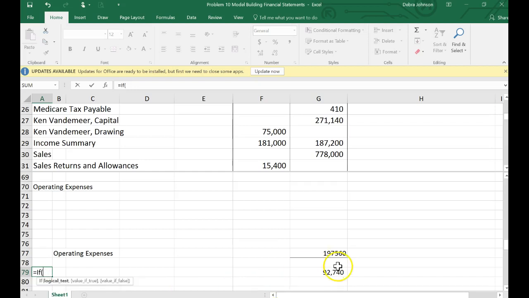So here we go. If this cell is greater than 0, then if that's the case, what do we have? If that bottom line is greater than 0, then we have a net income. Since that's a word, I need to put it in quotes. There's my true result. Otherwise, the false result will be to put in net loss. So there's my equals if statement. Let's see if it works. I'm going to press enter. And it did give me the correct answer of net income.